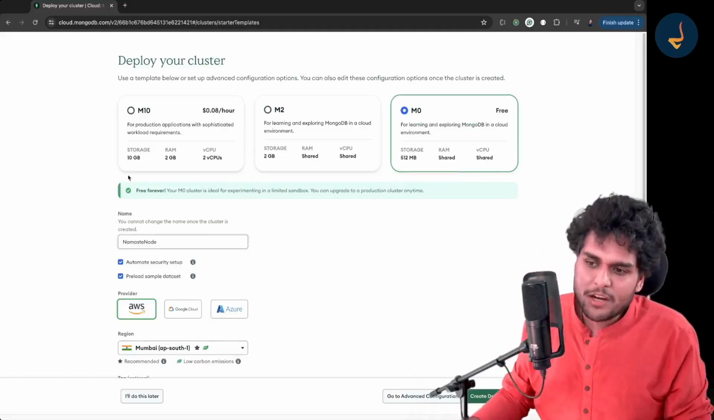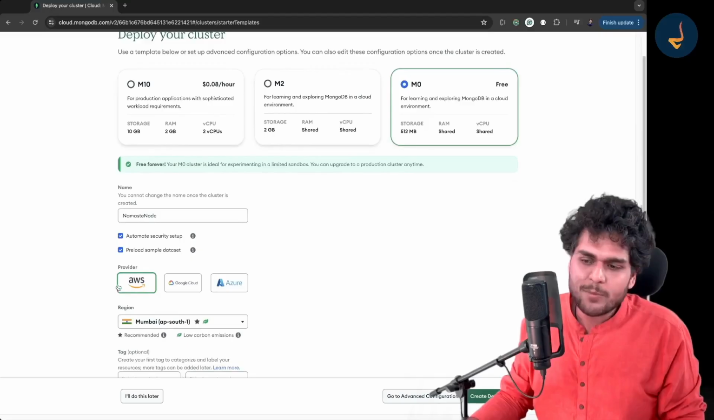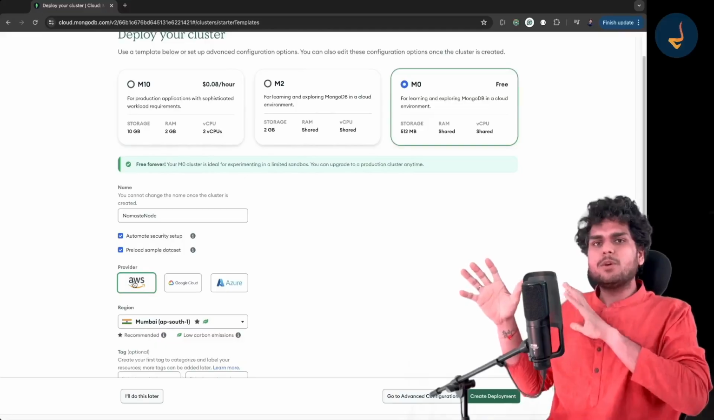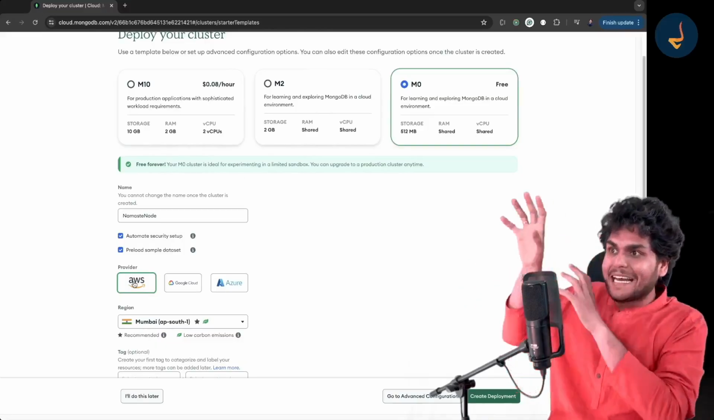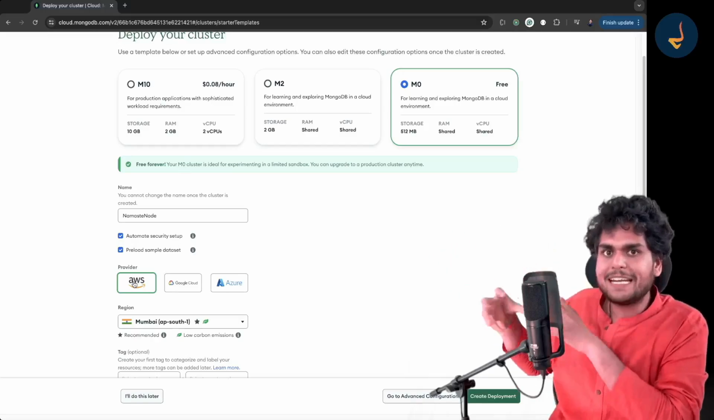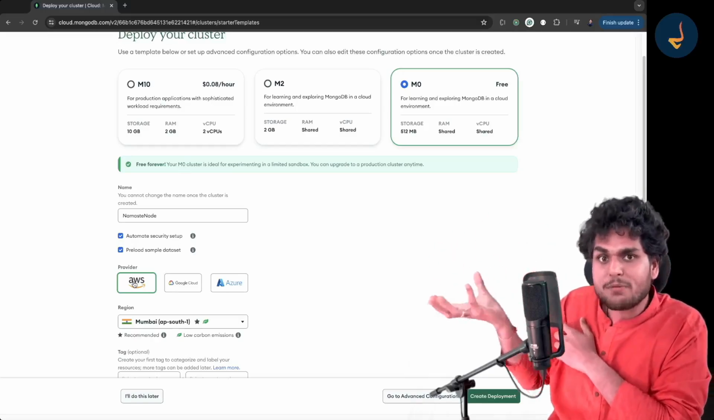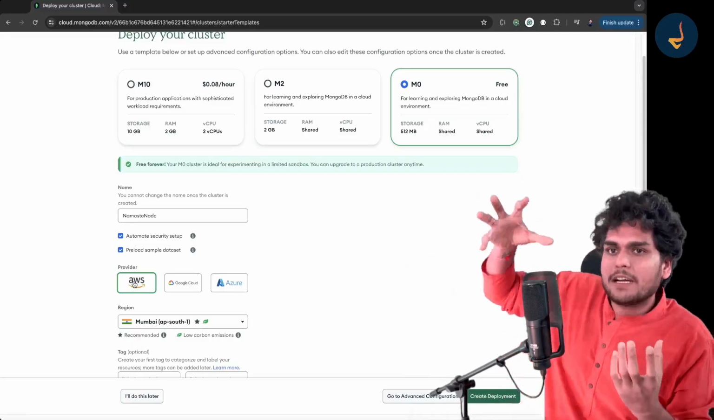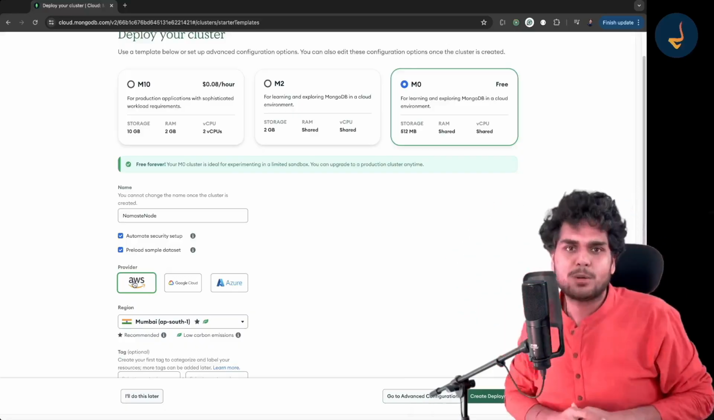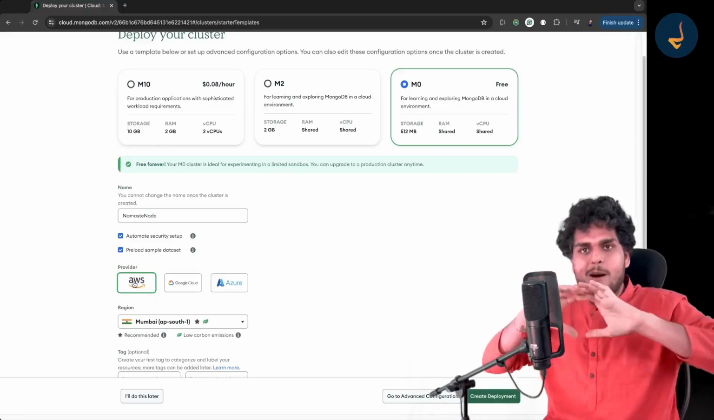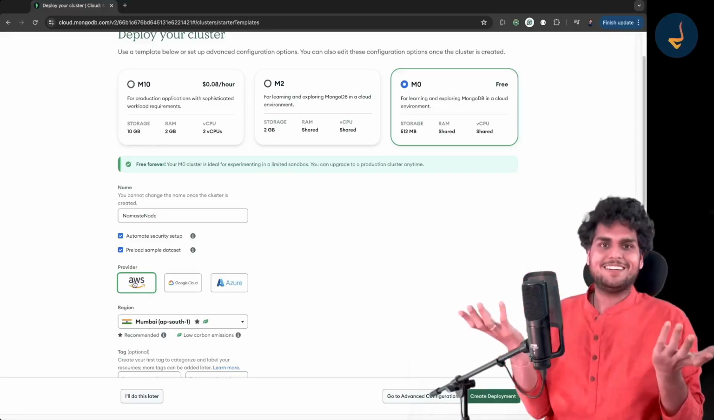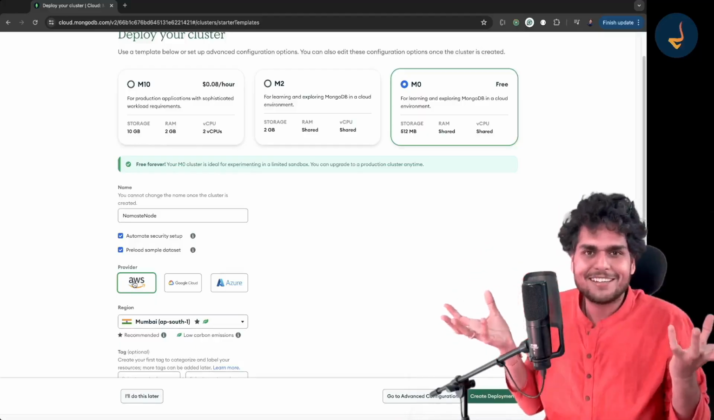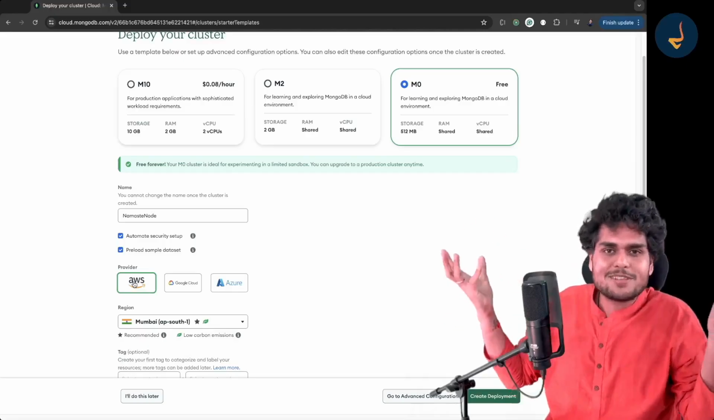So it gives you an option of where you want to deploy your server. See, behind the scenes, what is MongoDB doing for you? MongoDB is basically getting an instance, a server, some hosting service from AWS or Google Cloud or Azure, and then deploying your database over there and giving you access to it. MongoDB is doing it for you for free. Such an amazing thing, isn't it? It is giving you for free. Then why not use it?